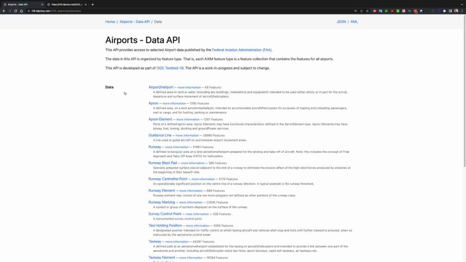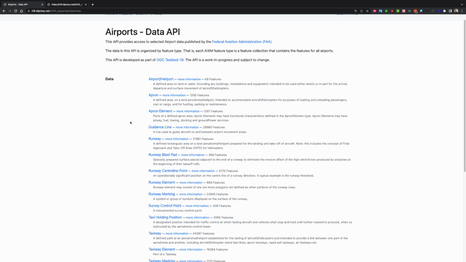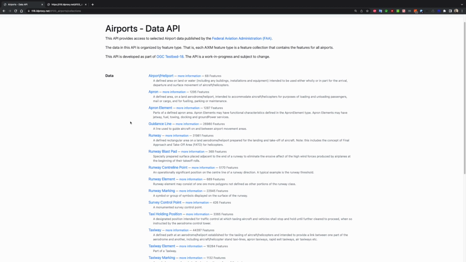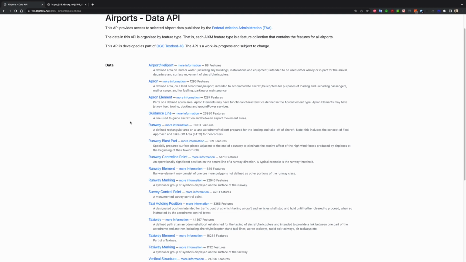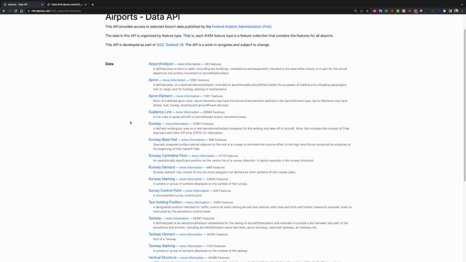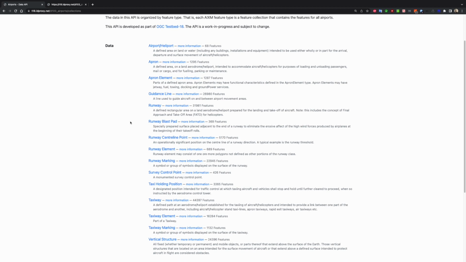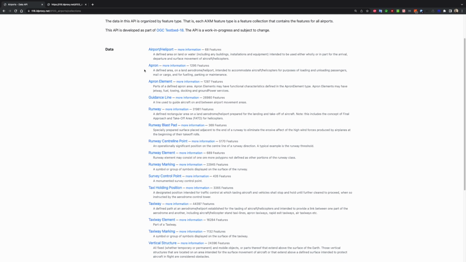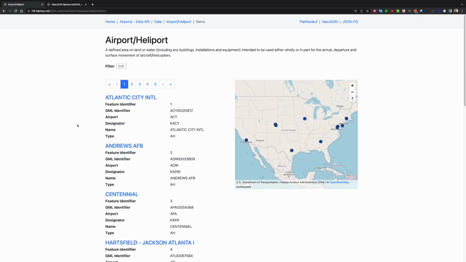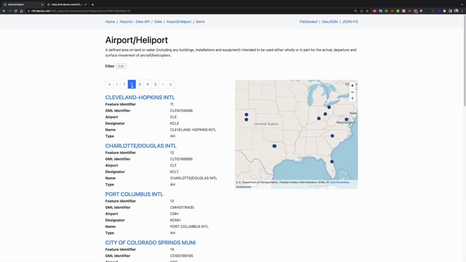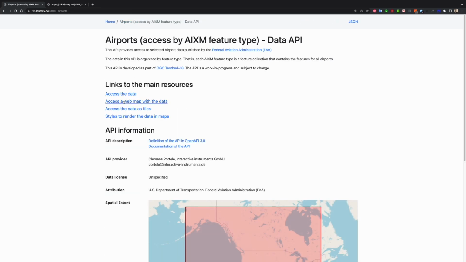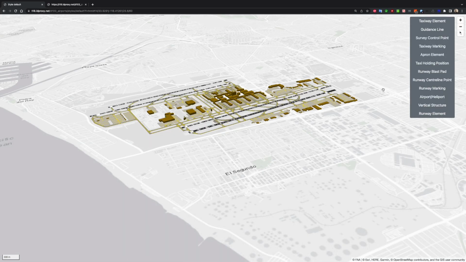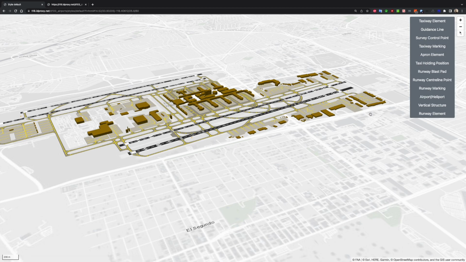Let's first have a quick look at the facades. The airports facade provides access to information about the infrastructure of airports in the United States according to the Aeronautical Information Exchange Model, AIXM. The data includes information about buildings, aprons, taxiways, runways, etc. We can browse through the data. The data can be accessed as GeoJSON, JSON-FG, or FlatGeobuf. To visualize the airports in a client, the data is also available as vector tiles.